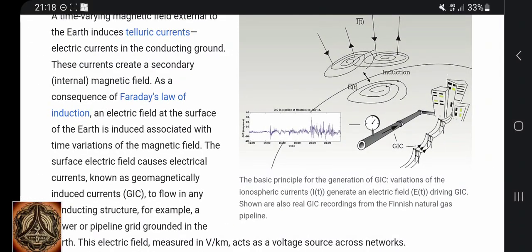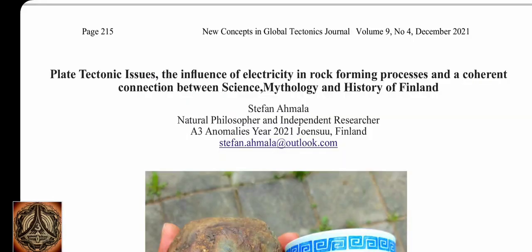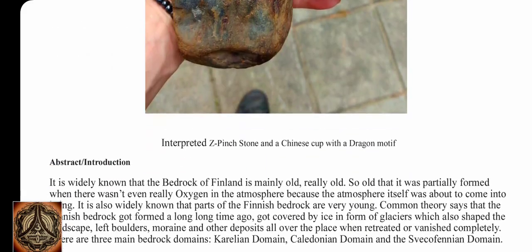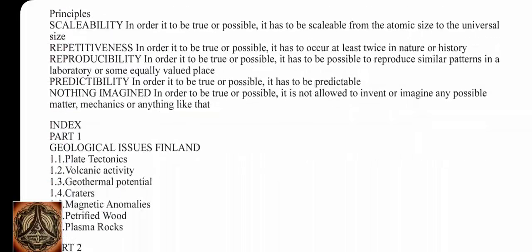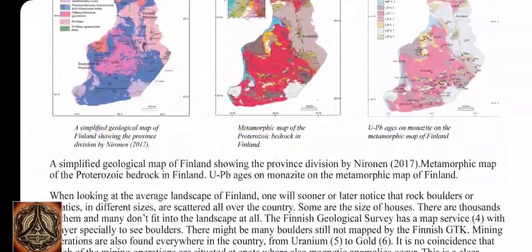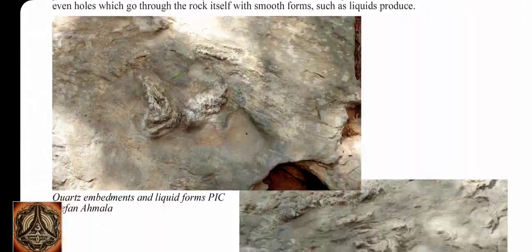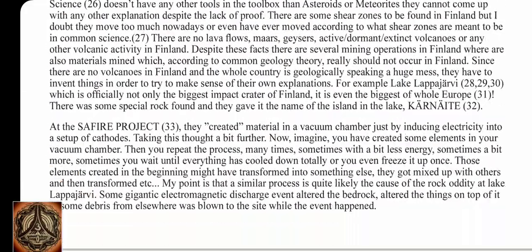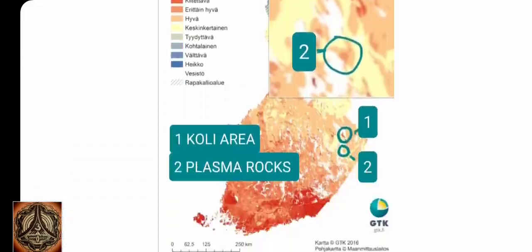Finland, once again, plate tectonic issues, the influence of electricity in rock forming process and the coherent connection between science, mythology and history of Finland. I wrote this some 2 years ago. If you scroll down, we will see the surface conductivity anomaly.